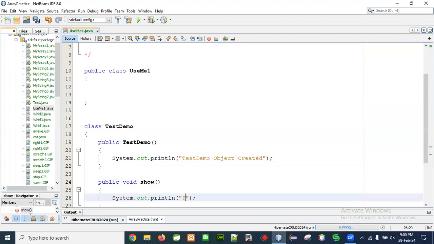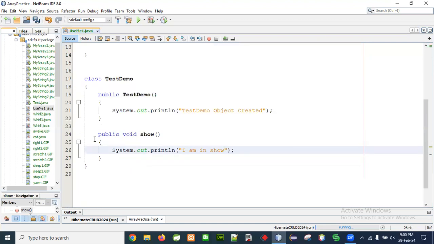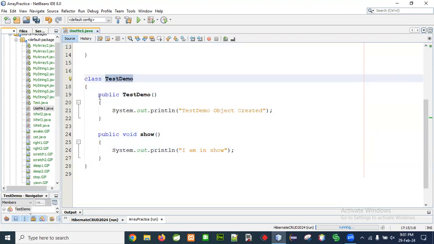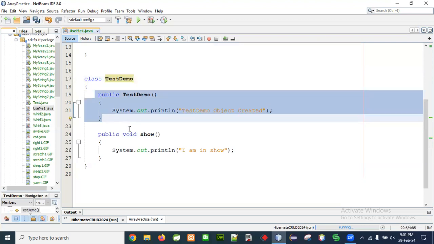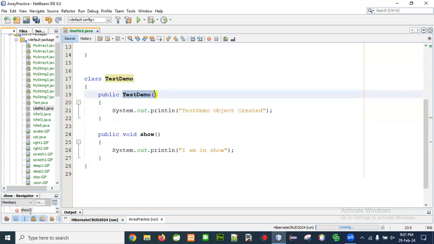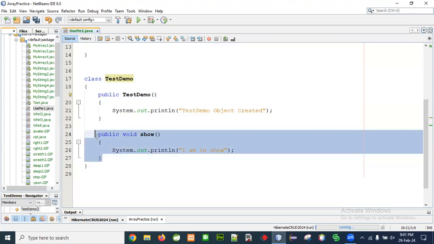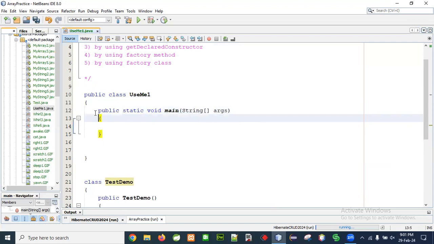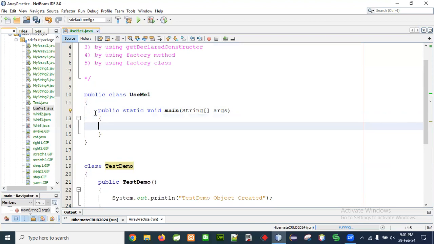I will write one statement here: "I am in show". Now I want to access this show method. For that we need to have a TestDemo object. Until and unless we have a TestDemo object, we cannot call the show method. So the first technique is the new keyword.